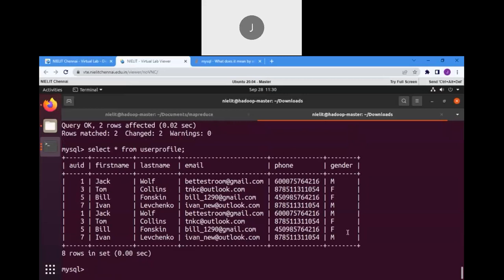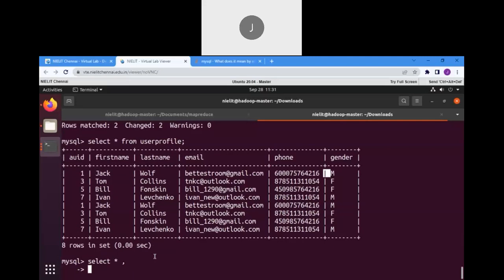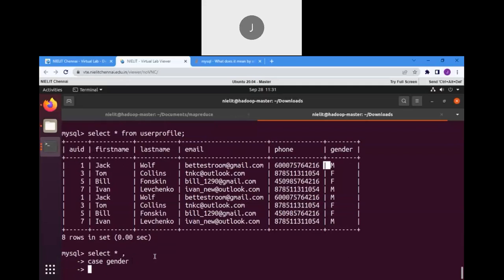Okay, first we will write a case statement where M we will change to MALE. Likewise, we will change the others. For that, how do I write it? Select star, everything from this table, comma, case statement. You have to write it like that. Case gender. Gender is the column name. When it is M, then we will call it male. You can give double quotes or single quotes for the strings.